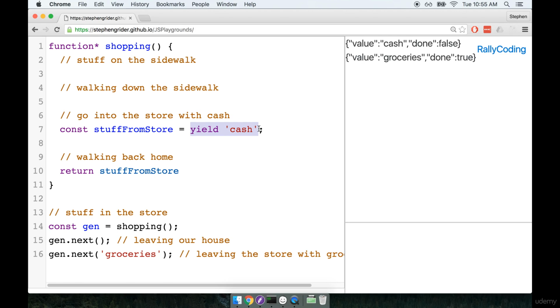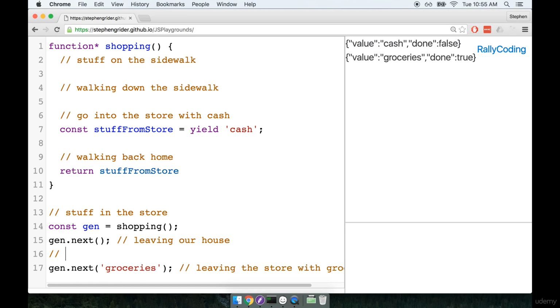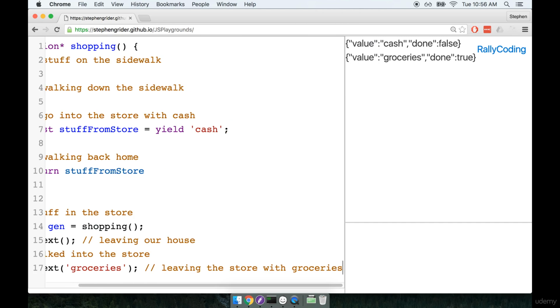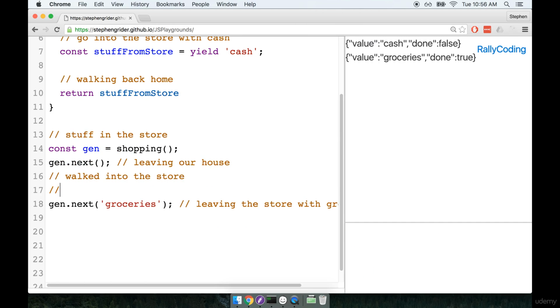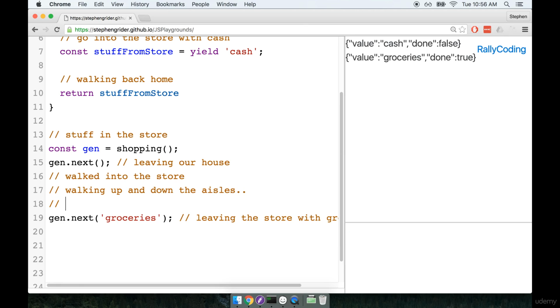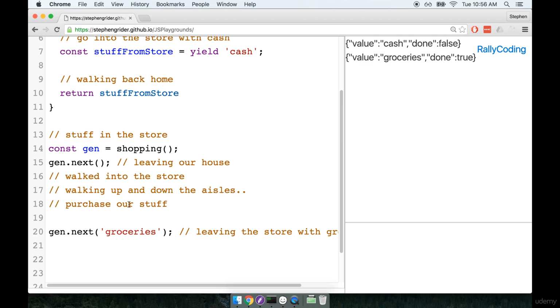So at this point in time, we are pausing execution right here. We are transitioning from the generator back out to our store. We just walked into the store at this point in time. So we walk into the store and we're sitting around. Let's get some more lines in here. We walked in the store, we're walking up and down the aisles, good enough. And we finally purchase our stuff, and boom, we call .next again with some groceries.